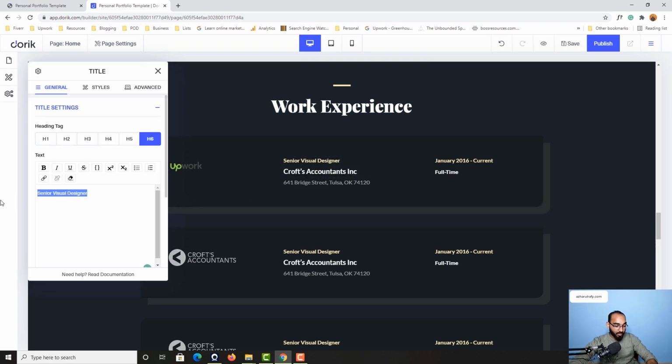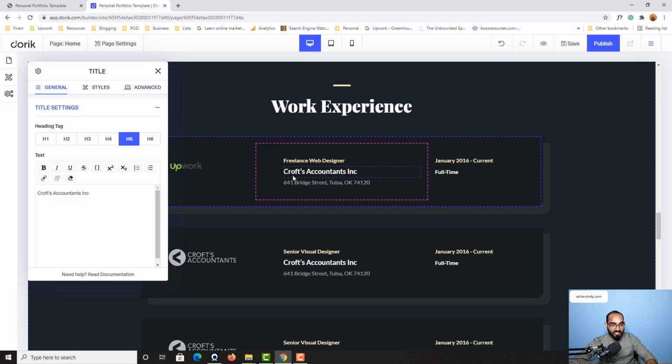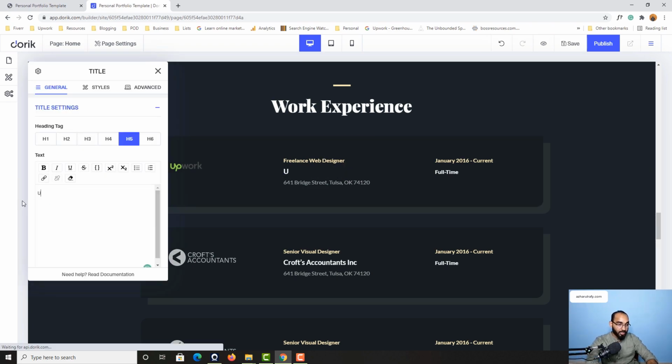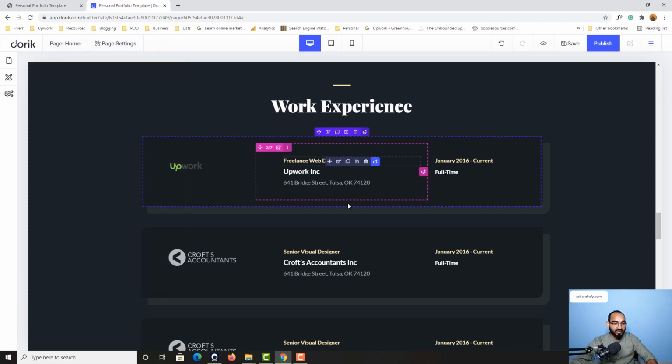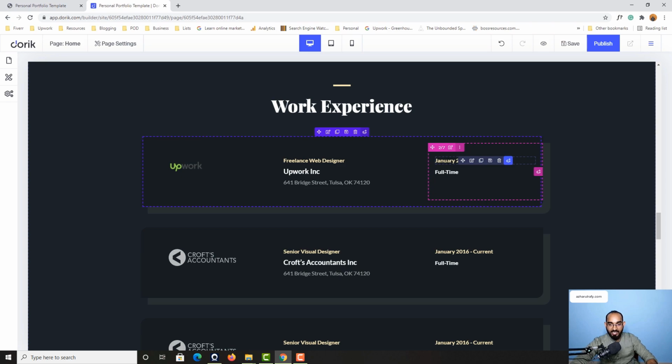I'm going to type out freelance web designer, and I'm going to cross this out, then select this text, and I'm going to type out Upwork Inc. And after that, you can provide the address information of your business, which I would love to keep as it is. Then change the date.